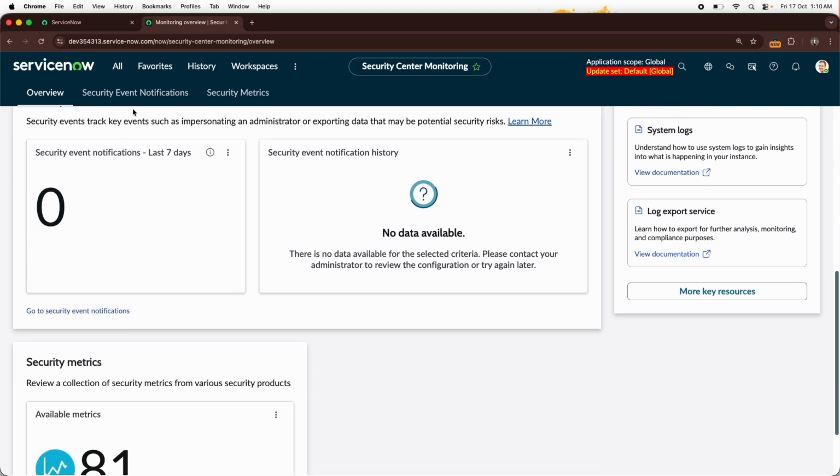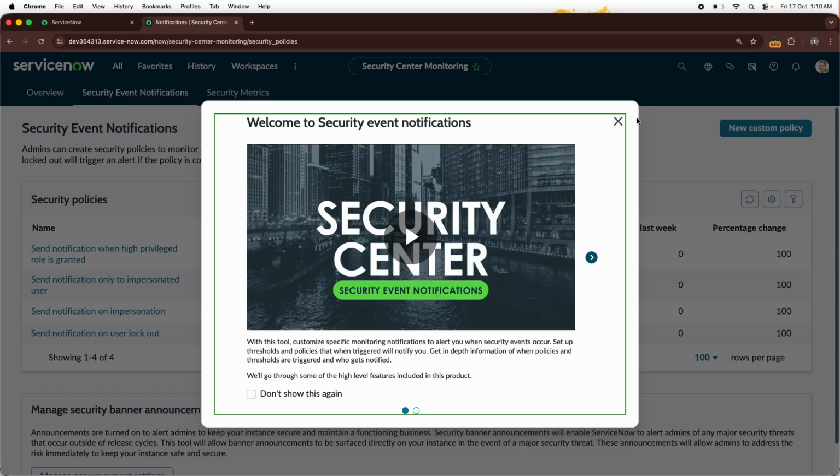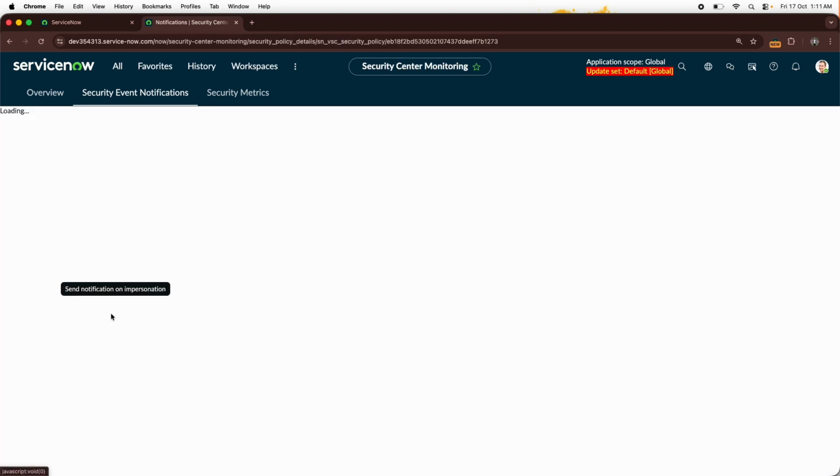So first we will go to the security event notifications on the top. So this is nothing but the security policies that you can define. You can create custom policies. These are the out of the box ones, by the way, which ServiceNow configured to show to the user. Right now these are all inactive. For an example, this one, by the name you understand, send notifications on impersonation.